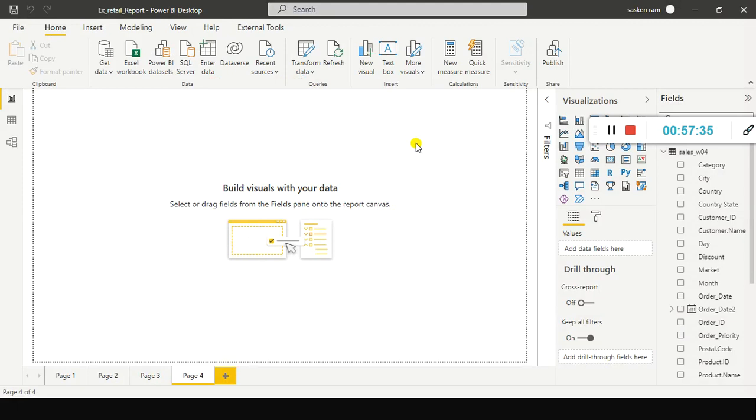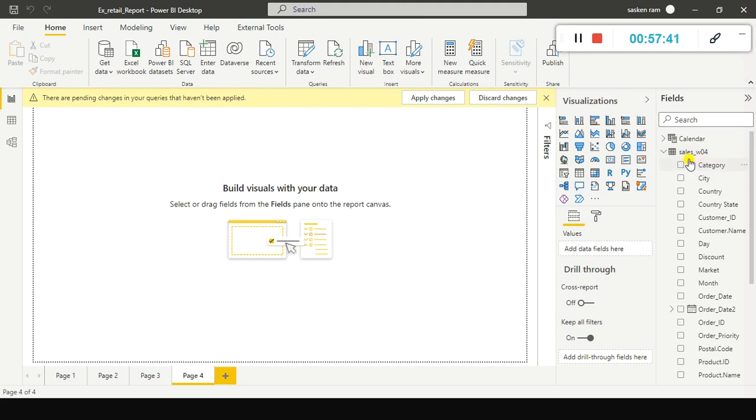I would suggest you all to start practicing. See, this file is already available in GitHub also, sales_w04. And this PBIX file is also available on my website. You don't have to use this one itself. Anyhow, I will send you the file name, the .pbix. You download my PBIX file and open it in your Power BI desktop.